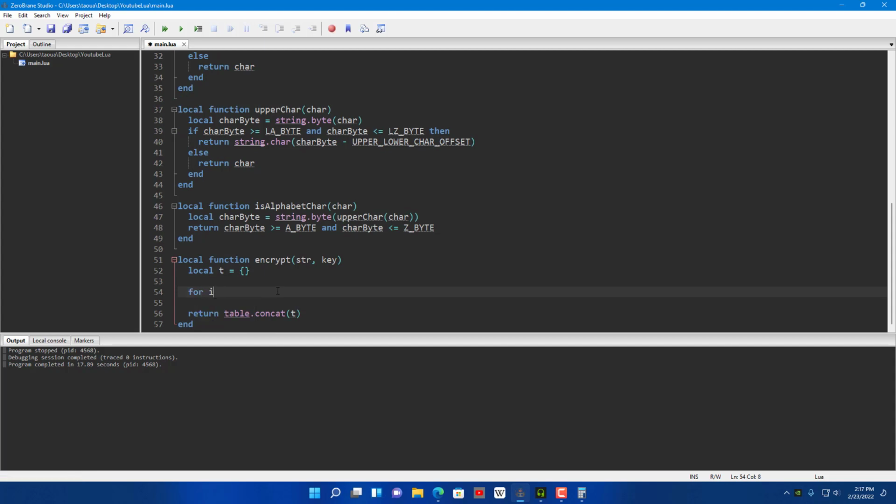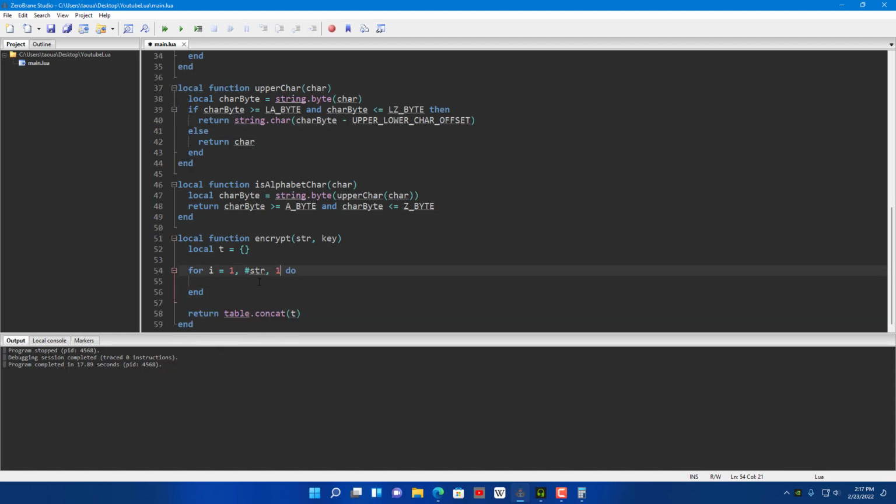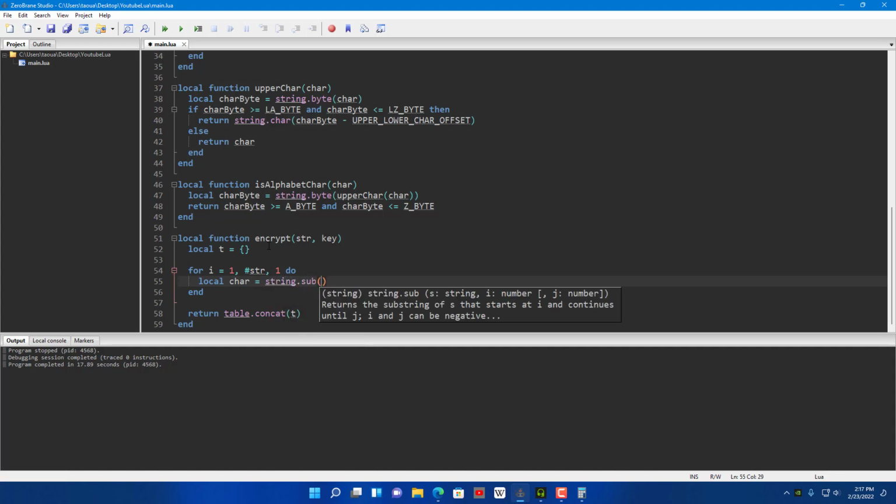Now here, what I should do. I'm going to say for i equal to 1, because the index of a string character begins at 1, to this hash, the length of str, do end, comma 1. I'm going to go one character at a time. First I get my character, which is string.sub. It's another function that takes a substring, basically one part of a string. I'm going to say str, comma i.